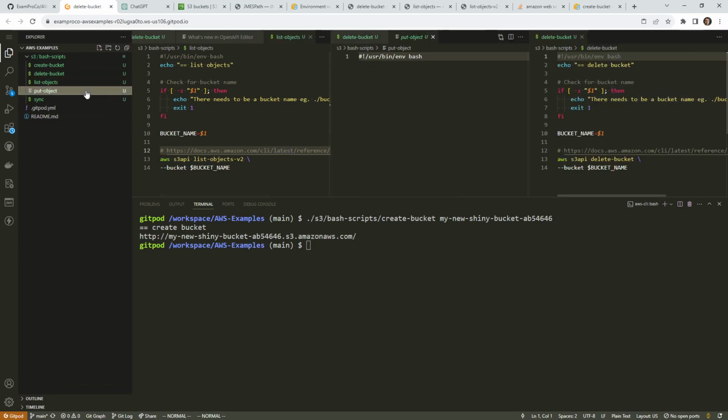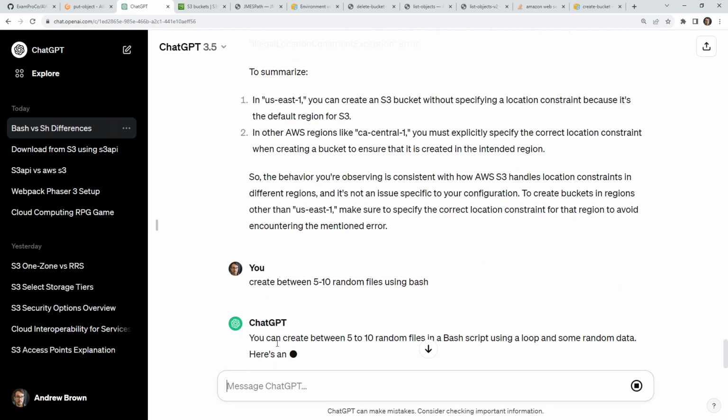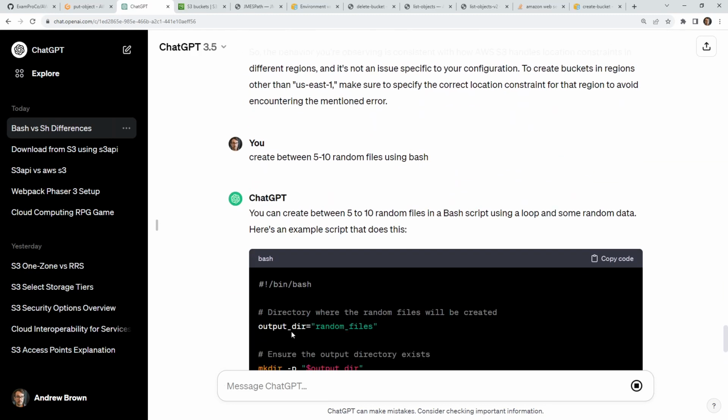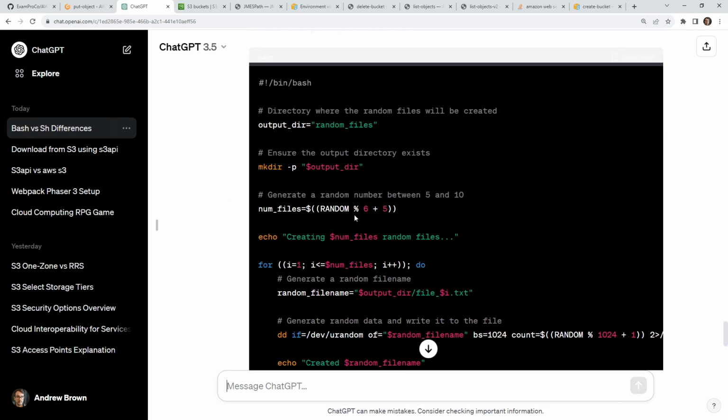So I'm going to go here, and I just want to create a bunch of files. So I'm just trying to think about this for a moment. Let's go ask ChatGPT. Create between 5 to 10 random files using bash. And so we could just use that touch command, but I want it to randomize. I don't want to have to figure that out. Sometimes the bash syntax varies based on what you're using. So here, there's the random output file.